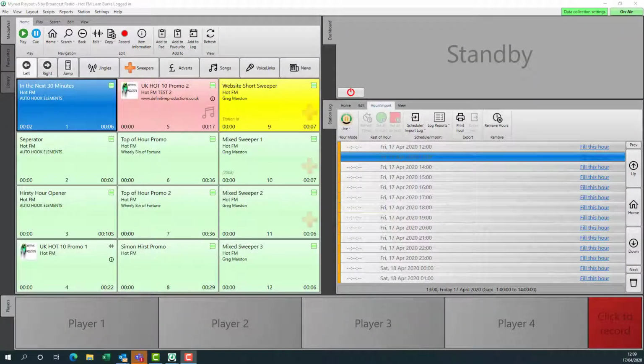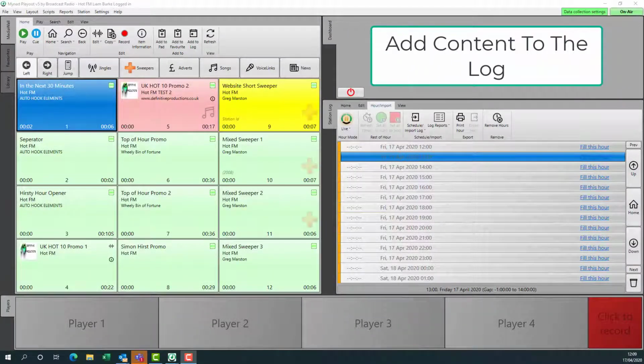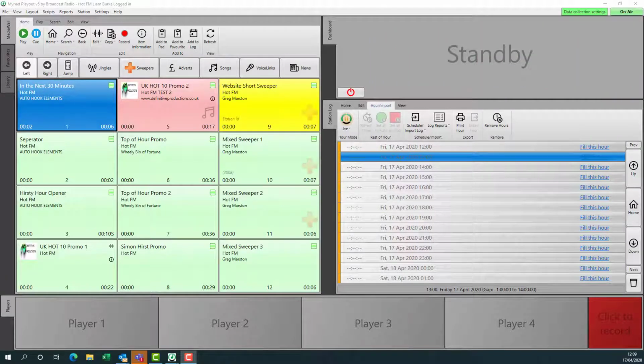Next, let's talk about how we actually fill the log with content. There are several different options open to you. Some of them will be relying on Myriad Schedule or external scheduling systems such as AutoTrack or third-party systems such as Selector, and some of them will involve manually creating content. So let's have a look at all the different options in this section, and hopefully you can find the mixture of these which best suits your station.